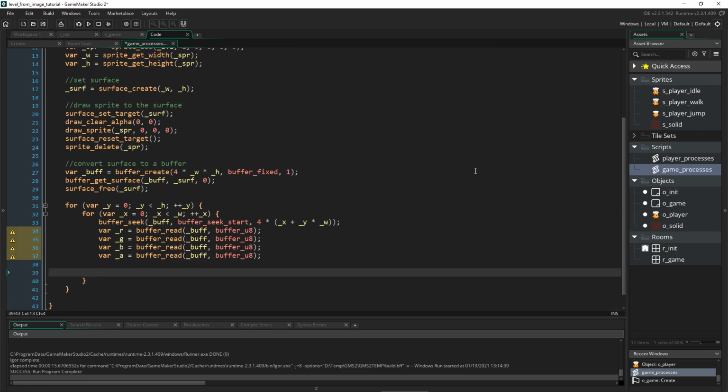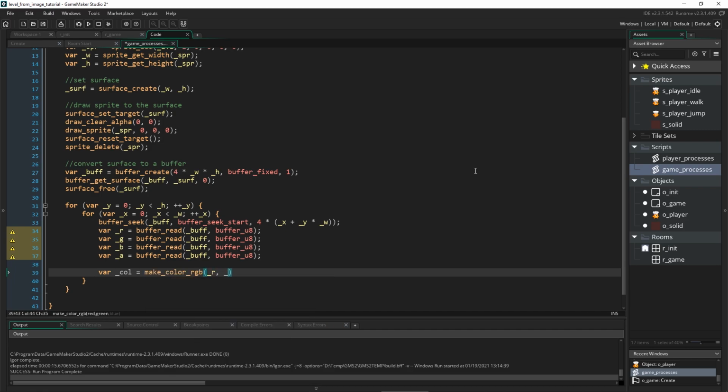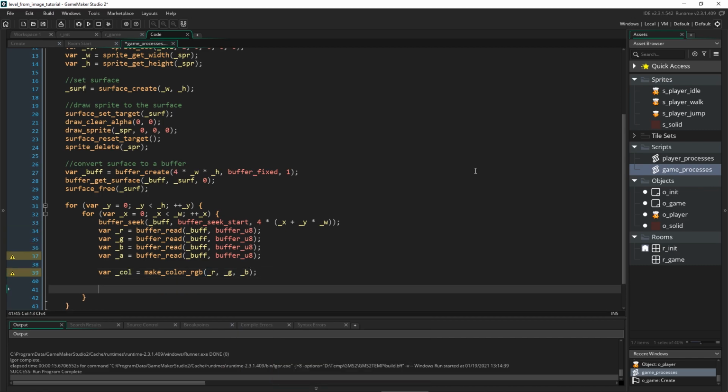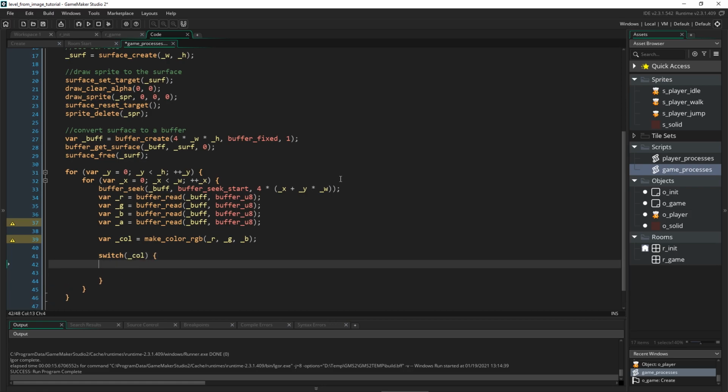So now once we have those values, we can combine them to find a color that then we can reference. So var color is equal to make_color_rgb using red, green, and blue. And that will then convert it into a color that GameMaker knows. Now with that color, we can run a switch statement on color. And here's where we can tell GameMaker what to do when it finds which particular color.